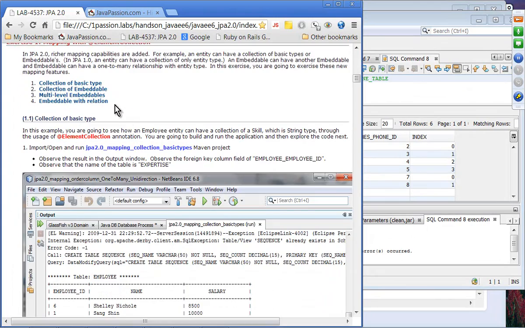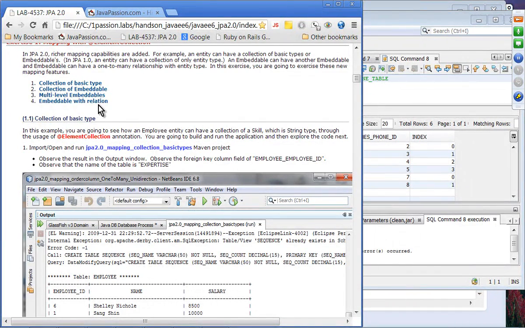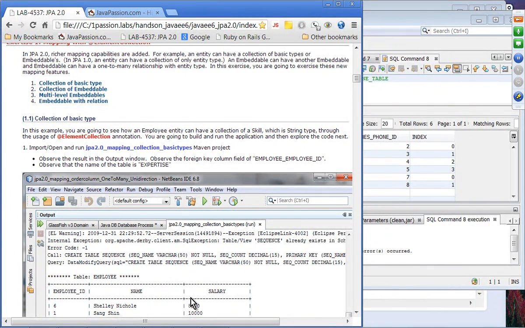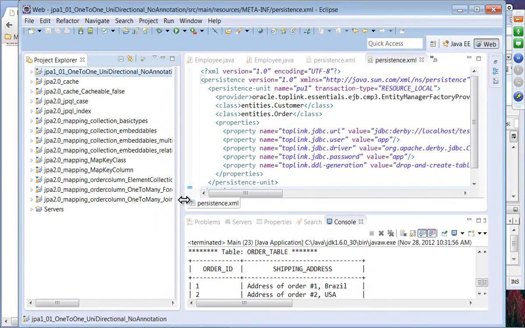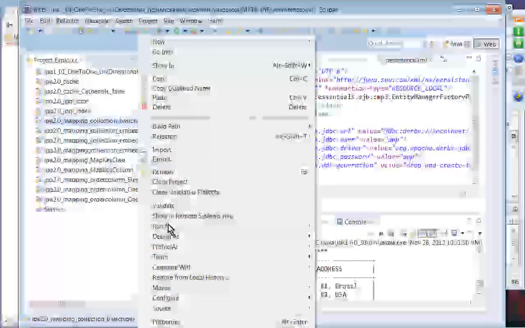In exercise 1, we are going to try the collection of basic types, collection of embeddables, multi-level embeddables, and embeddables with relations. These are all new features added in JPA 2.0. Let's run the mapping collection basic types Maven project first, and then I'm going to explain the code. Because all sample applications are Maven projects, you can use any IDE of your choice. Here, I'm going to use the Eclipse IDE. The first one I'm going to run is collection of basic types. Let me run the code.